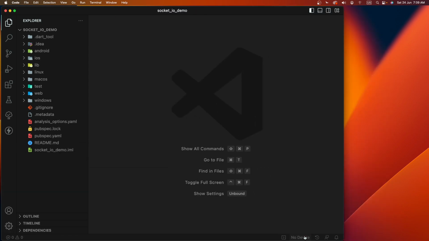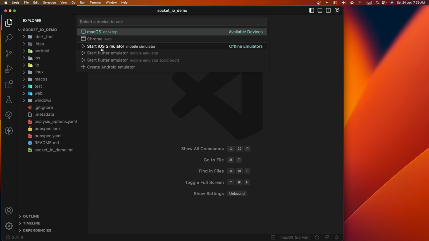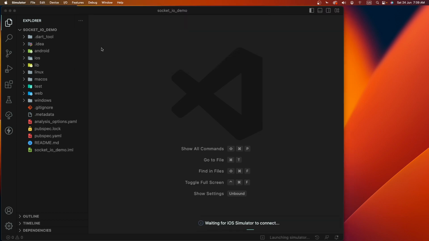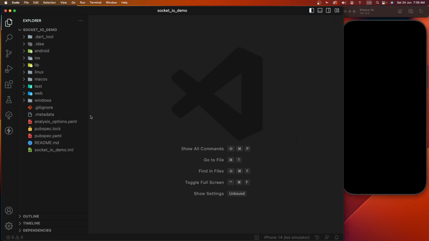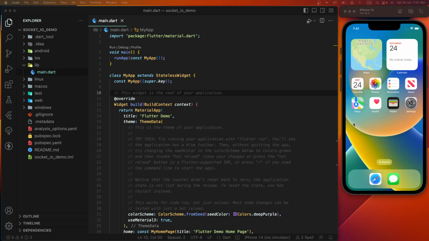Screens, and we run the iOS device. Okay, now the simulator run is done and we need to configure here to change this name as a socket connection.